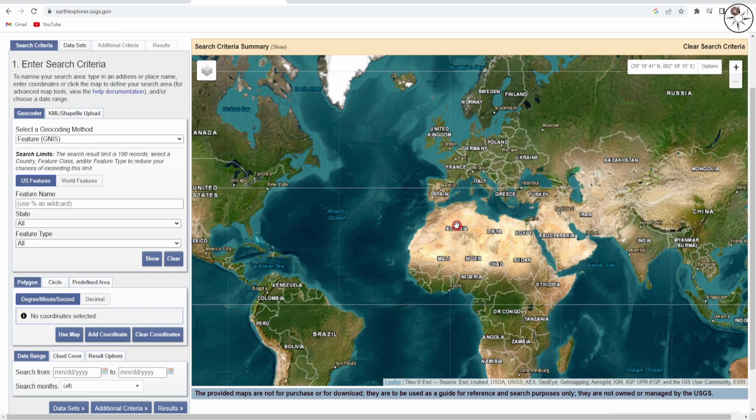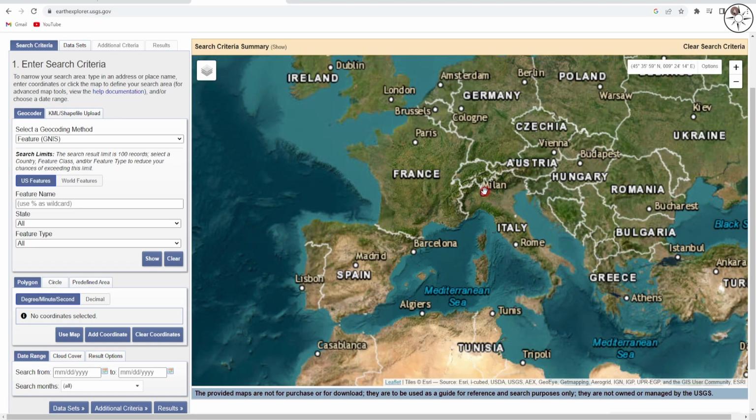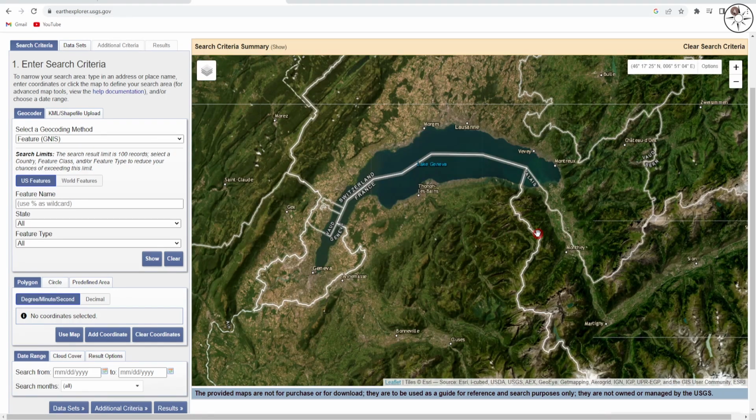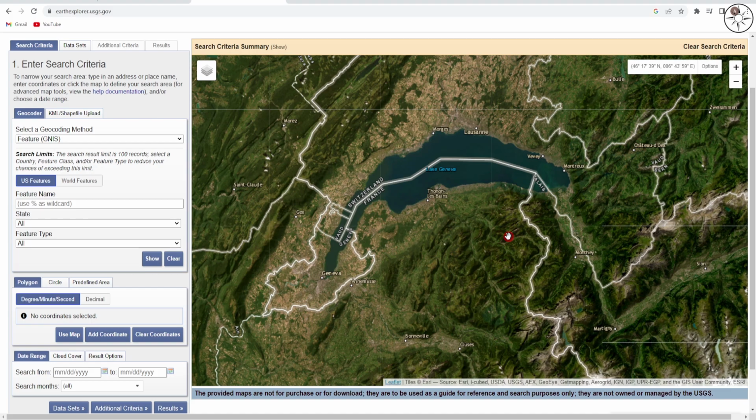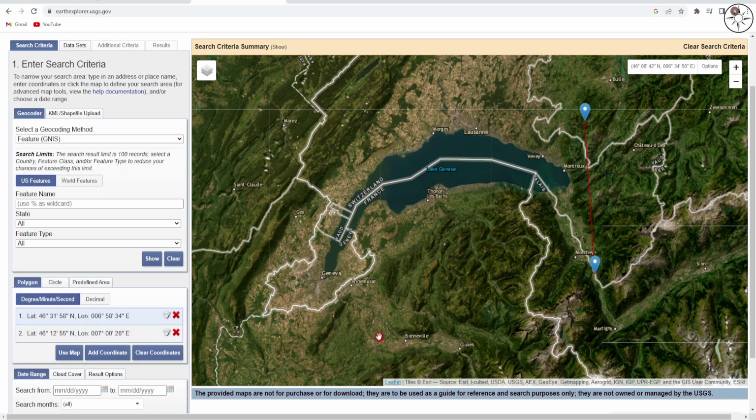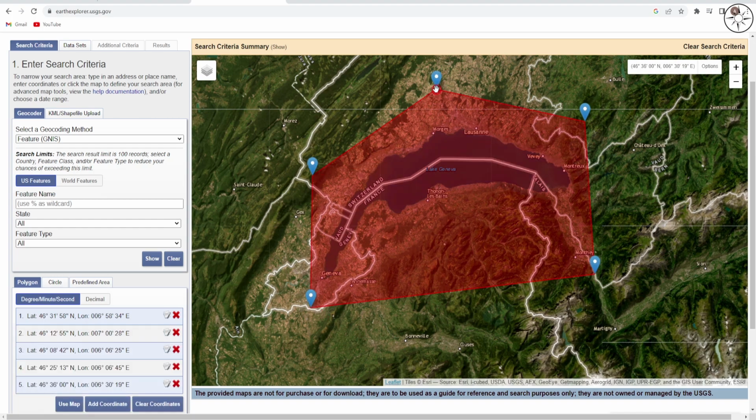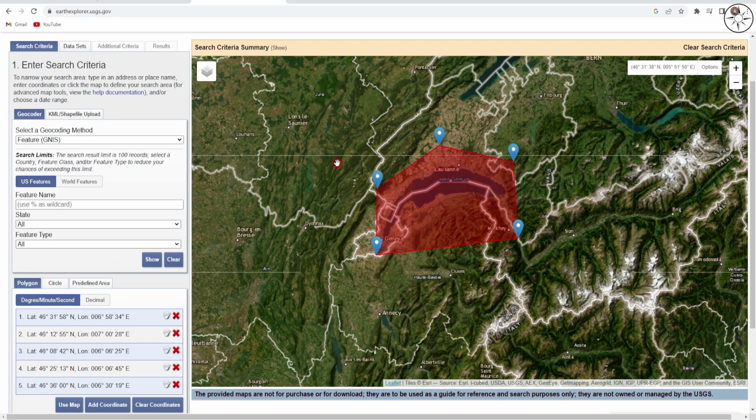After creating your account, now we'll be using this Earth Explorer website in order to download our water body. So I will zoom into my area of interest. Let's for example go ahead and download this water body, this lake just next to Geneva. So we'll go ahead and draw a rectangle on this lake. So the form of this polygon is not very important. After drawing your polygon, go ahead and click on data sets.